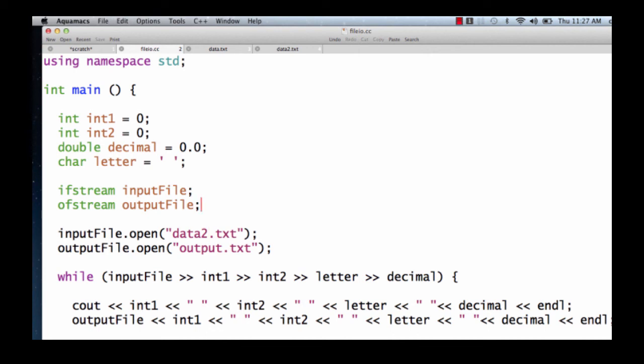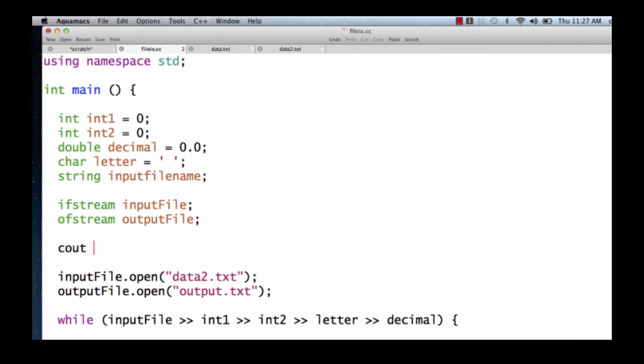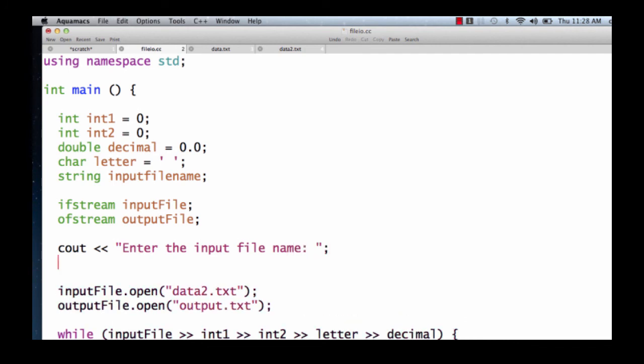Let's create a variable to hold this, string inputFileName. Is that a good variable to indicate the input file name? And here's what we can do. We can say, please enter the input file name.